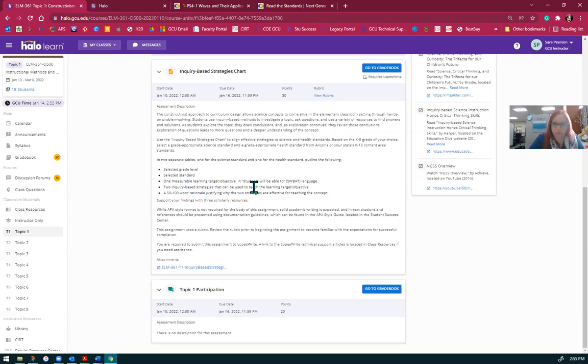And then you're going to choose two strategies to support that. You also want to explain those strategies so I can understand them. Don't just put the title of them. And then give me a rationale on why it is important. Don't forget, the second one should be a health standard and then support everything with scholarly resources.